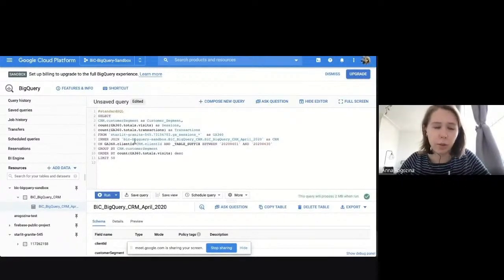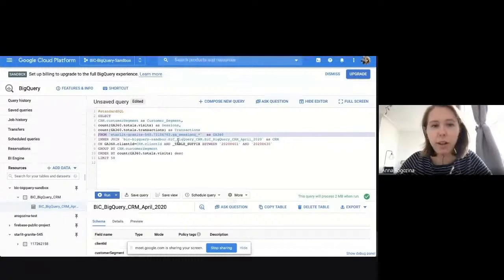In this query, we will be joining our mock CRM data together with the GA360 data across the whole of April. For that, we will be using the table suffix between. Here you can see that when we query the data table, we don't specify which day we are querying. We just use the star here, and then we specify the table suffix later, and that's how it might look. There are several ways of doing that, but we are just showing one of those.